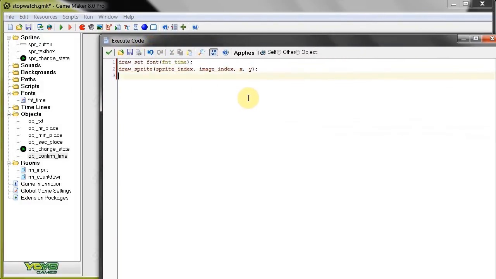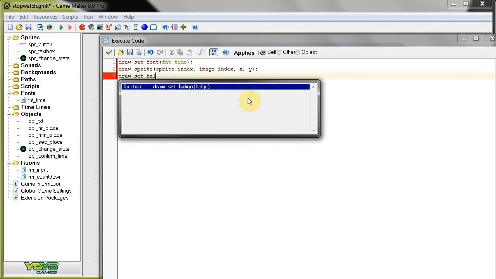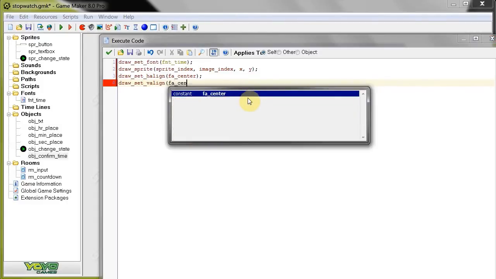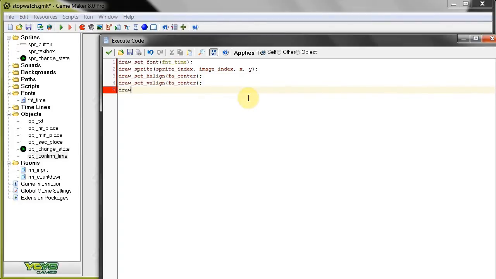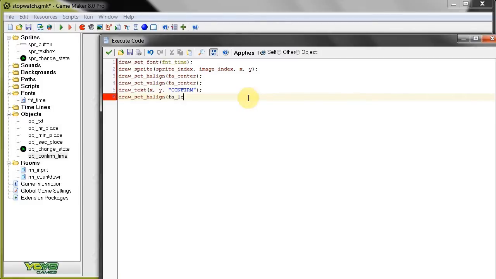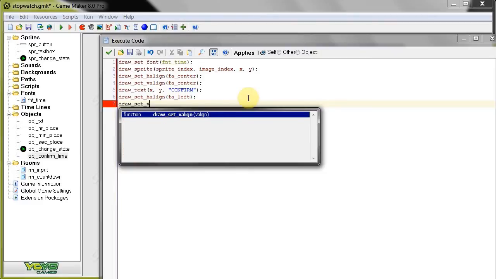Then next we're going to draw set H alignment, and I'm going to set that to fa_center. We want it to be in the center of the button. Then we're also going to draw set V alignment, also fa_center, so it's going to be the center on the X and the center on the Y of the button. Then draw text XY, and it's going to say "Click me to confirm." And then draw set H alignment again, fa_left, just to reset that alignment. And draw set V alignment, which we're going to set to fa_top.